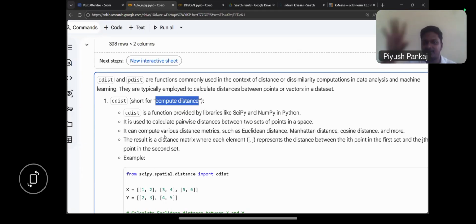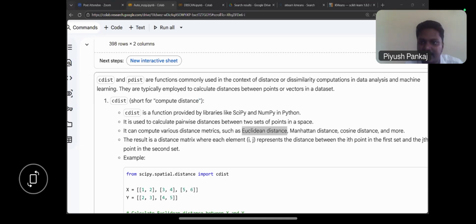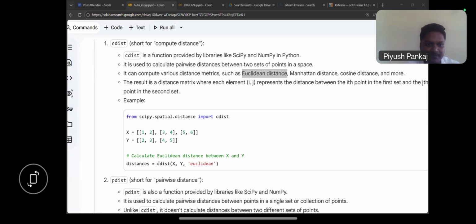In a space means what? We're talking about the graph, two points in a space. So it can compute using various distance metrics. By default, we use Euclidean distance, but we also have Manhattan distance, cosine distance and more. The result is going to be a distance matrix where each element i, j represents the distance between the ith point from the first set and the jth point in the second set. For example, here I have just given this particular array, and you can find the Euclidean distance over here.